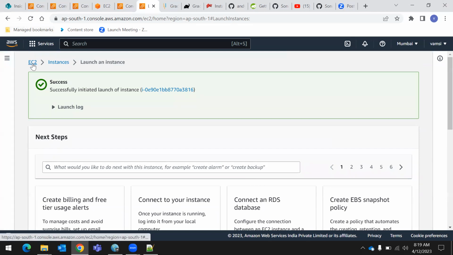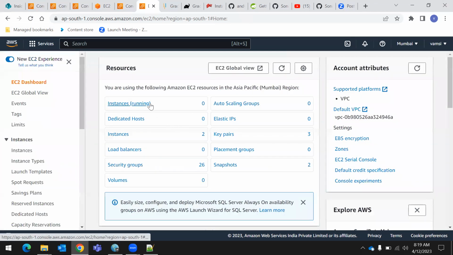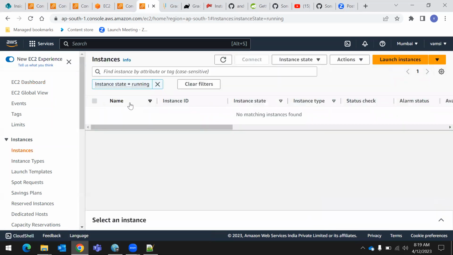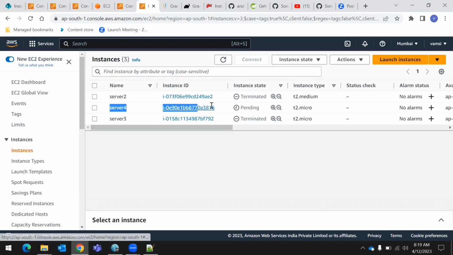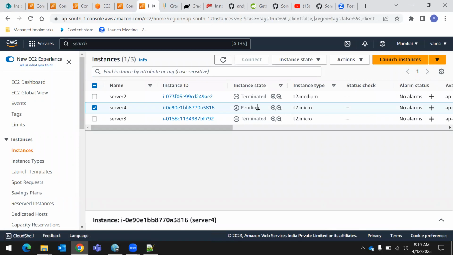Previously I have shown you how to connect with the instance locally. Just now I told you, right? This is an instance that is running. Server 4 is the instance I have created. I have created a new server called server 4, and this is in the pending state. When the instance is in the pending state, if you try to connect, the connect option will not get enabled. Now the machine is in the running state. You can select the machine, and the connect option is also enabled here.